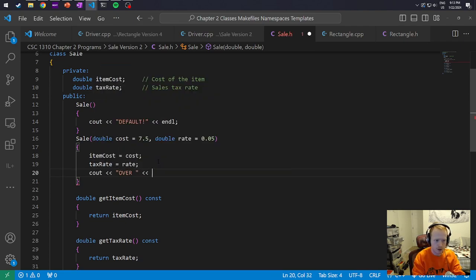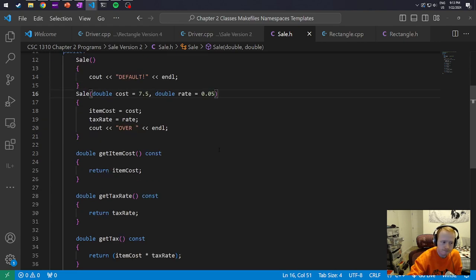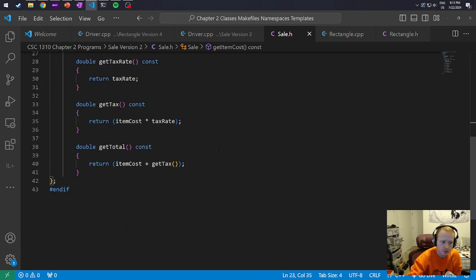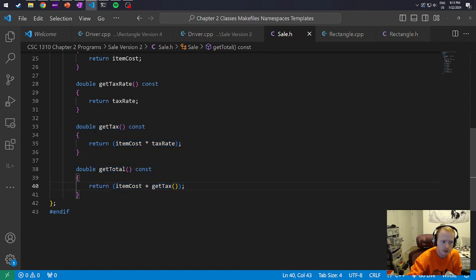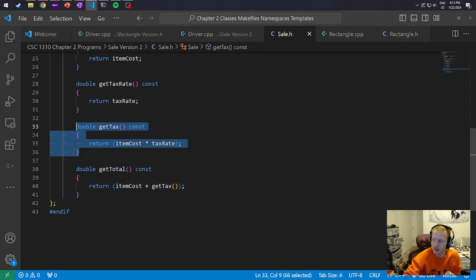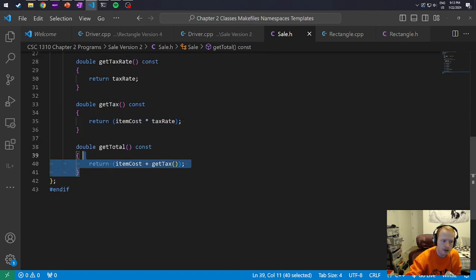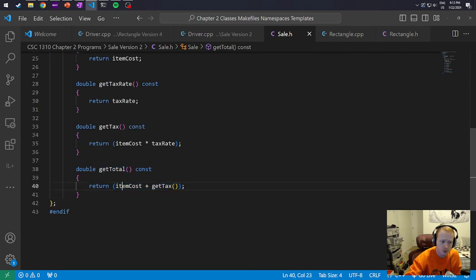And then over for the overloaded one. So in our Sale, we have a default cost equal to 7.5 and a double rate equal to 0.05. A couple getters and a couple setters. Get tax, we calculate the tax of the item. And then get total is going to return item cost plus get tax.